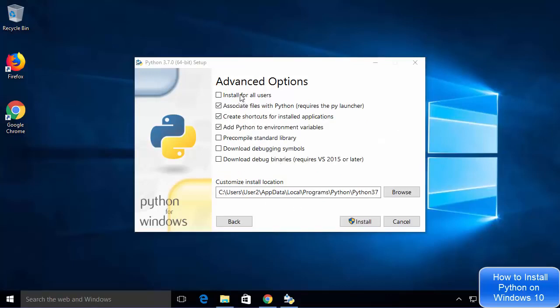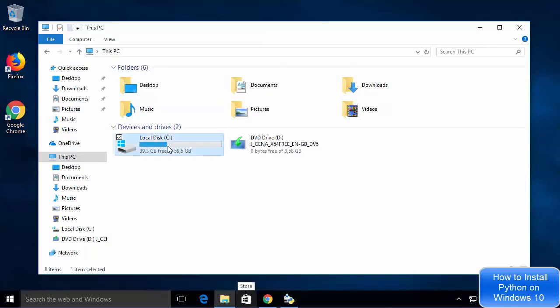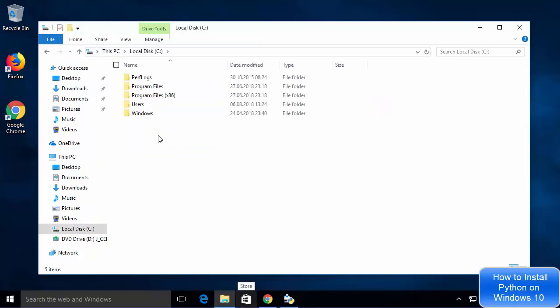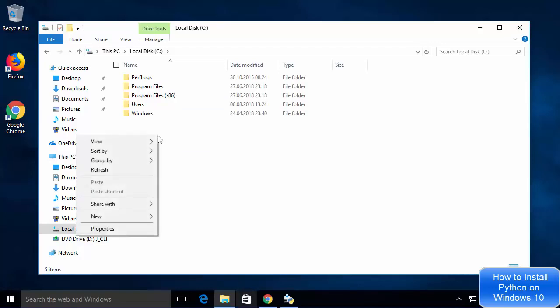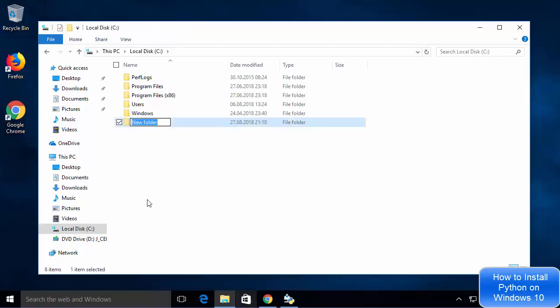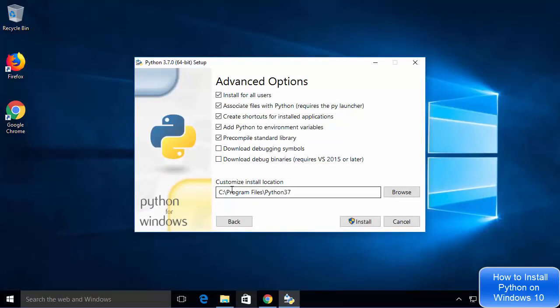Now the next window will open which says advanced options. Here I'm going to check the option which says install for all users, and I'm going to leave the other checkboxes as checked. Then you will see this section which says customize install location. I want to install Python on my C directory. So I'm going to open Windows Explorer and go to the C directory here. Once the C directory is open, I'm going to right click and create a new directory, name this directory Python, and then press enter. This path I'm going to give here in the customize install location.